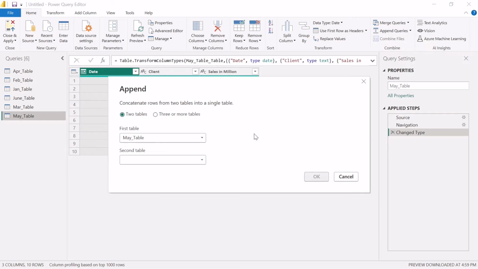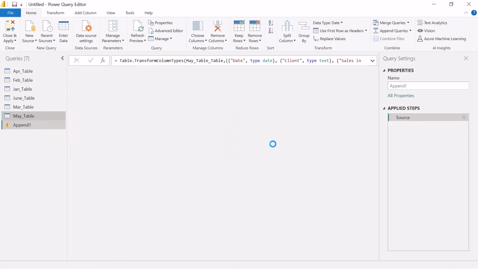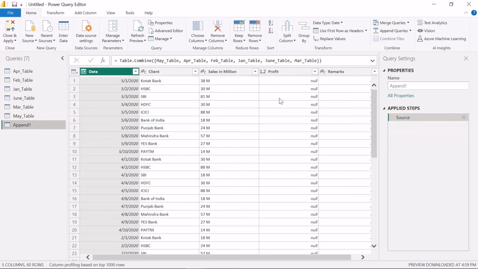and it will open up a dialog box that asks for 2 tables or 3 or more than 3. So we'll say 3 or more than 3. Here my table is already selected, so we'll select the rest of the tables, double click, or maybe single click, and then you can add it from here. Double click is more feasible, and then March. So I have all 6 tables over here, and then I'll say okay. Now it will append all the data. You can see we have 60 rows, because in each table we had 10 rows.